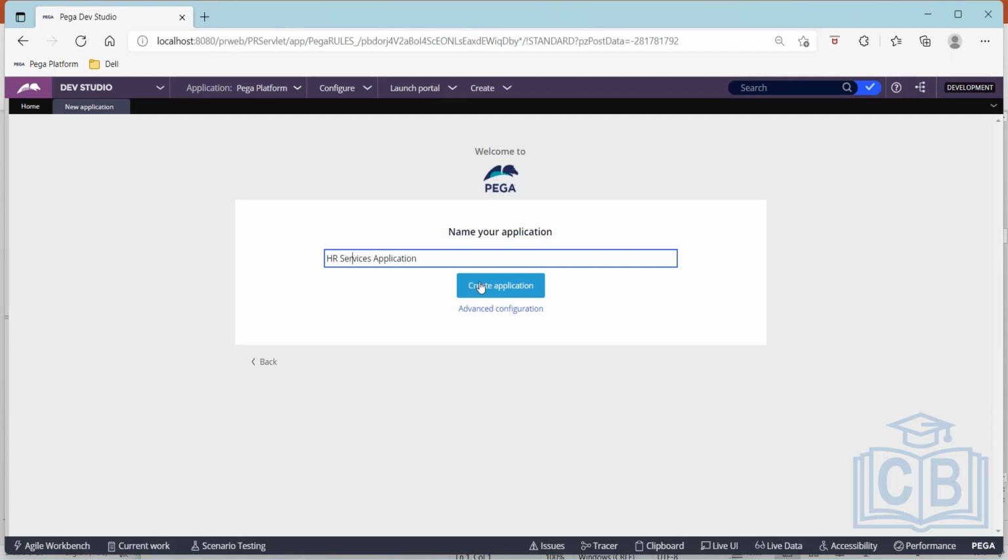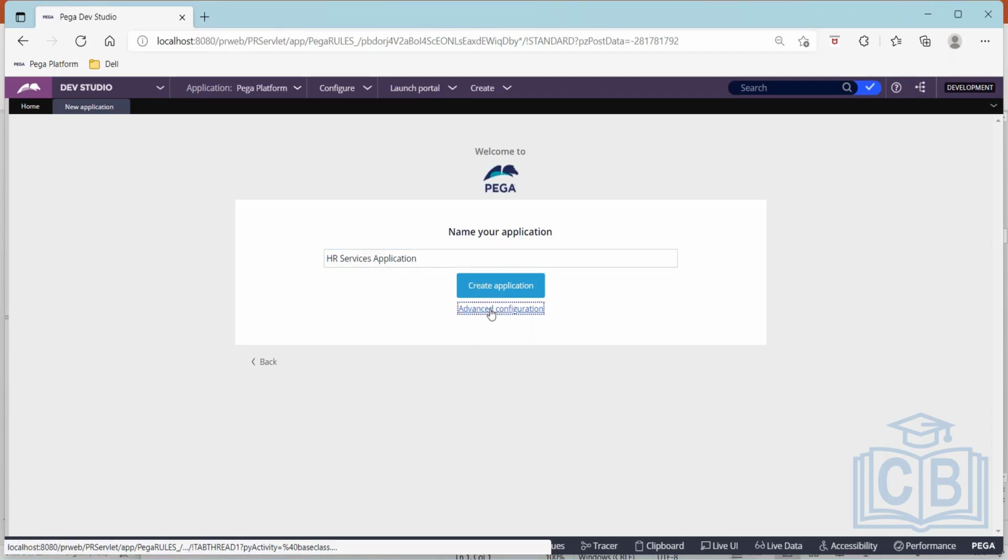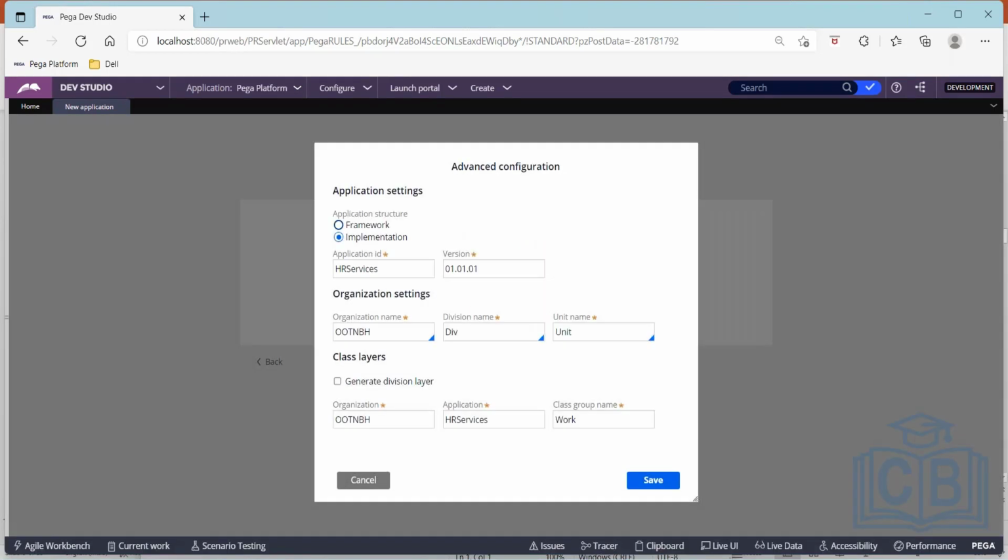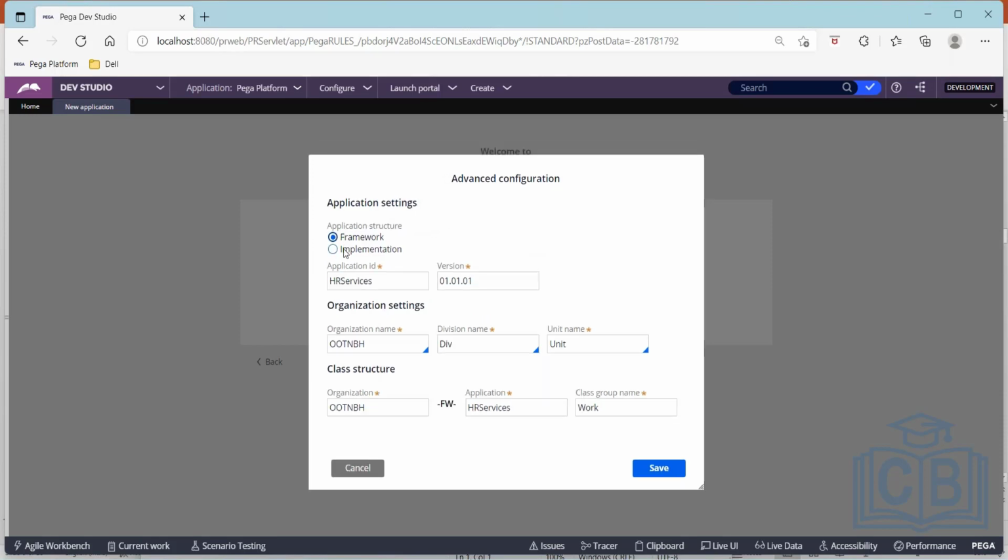Okay, and before clicking on create, the most important thing is your advanced configuration, where you decide what kind of application you're going to build, for whom you are going to build, and what your class structures are. All that is part of the advanced configuration. The first thing is the application settings, where you decide the type of the application structure, whether you want it to be framework or implementation.